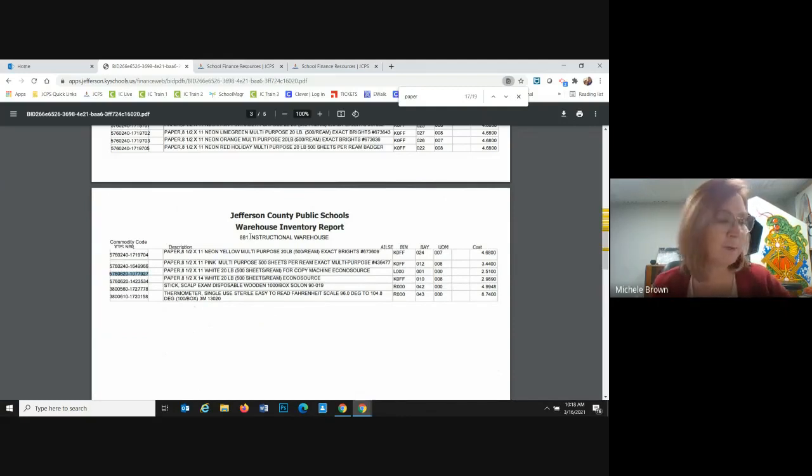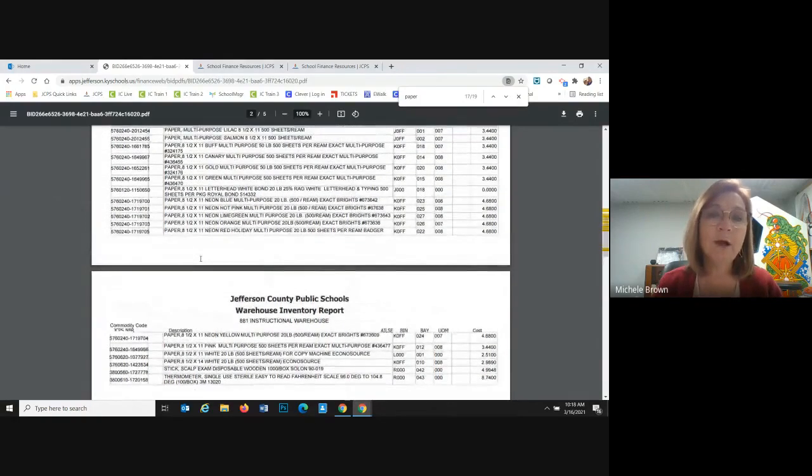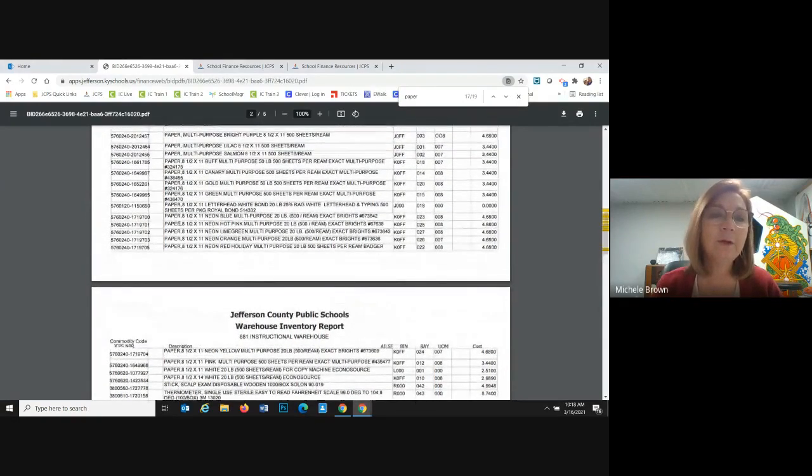So I've written this information down on my sheet that Jessica provided for us. I know the next item that I want to get is the neon hot pink paper. Because I'm still in the paper, I can either Control F to look for paper, or I can just scroll to find my neon pink paper. So here we go, right here. This is my 8.5 by 11 neon hot pink multi-purpose 20-pound paper.